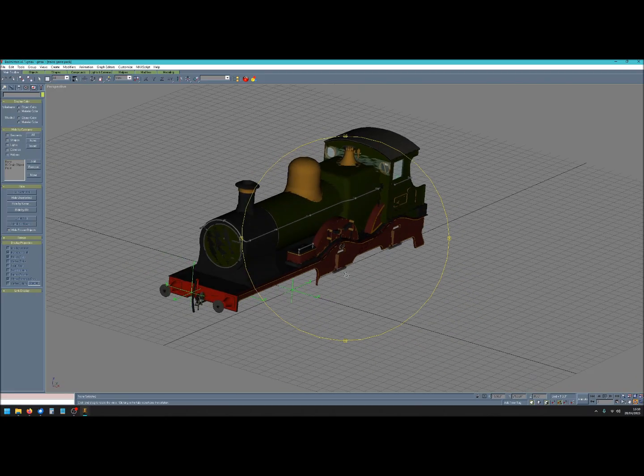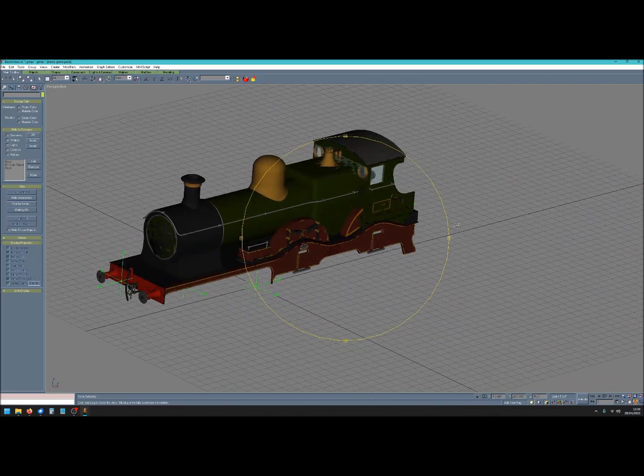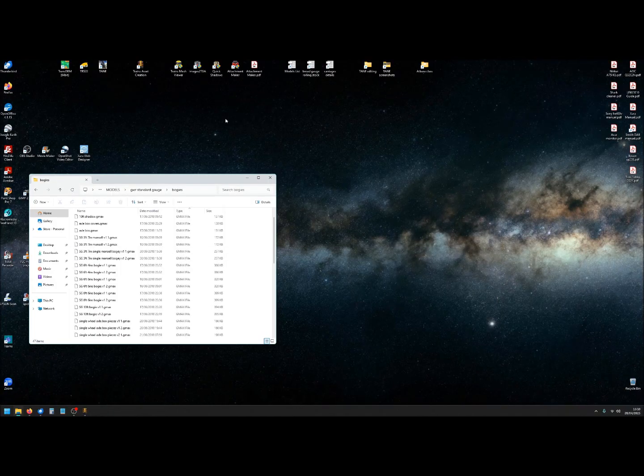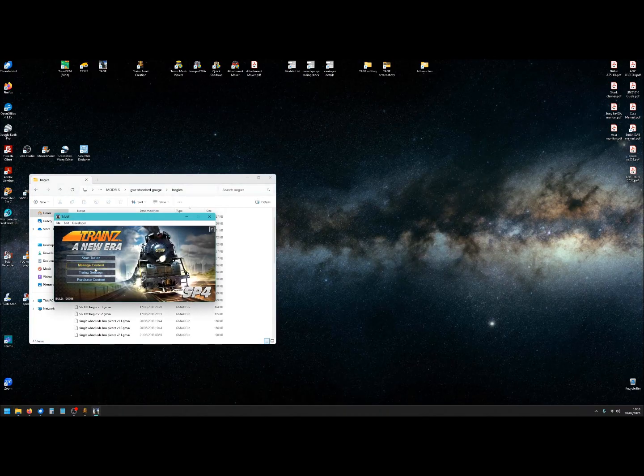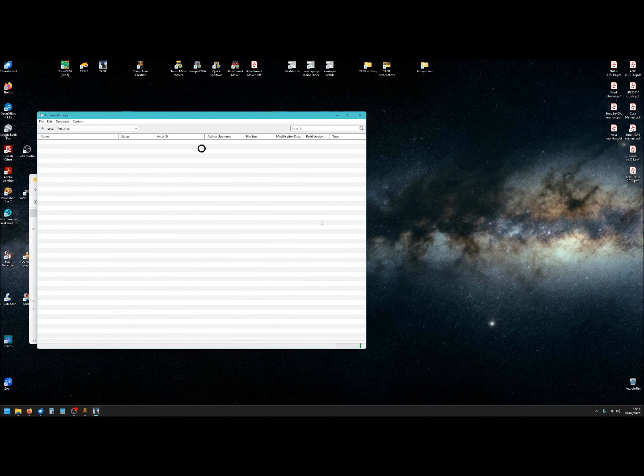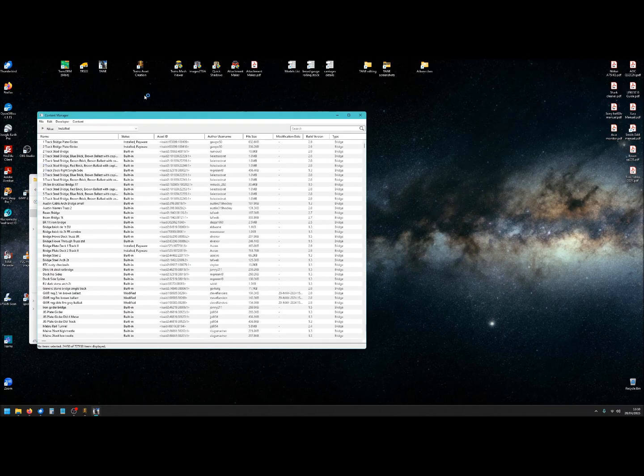Badminton, the first of 4 classes. So I might as well show you those as well while I'm at it. So let's hide these down. Let's get trains up and running. Well, I'll go into the content manager just to show you. This is trains with a new era.